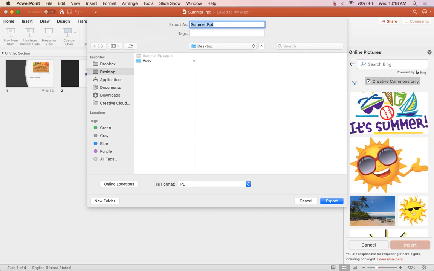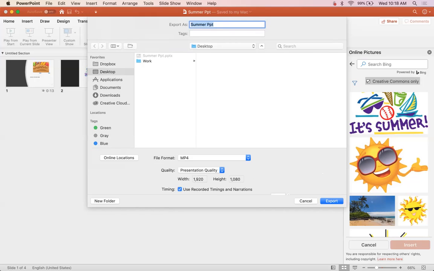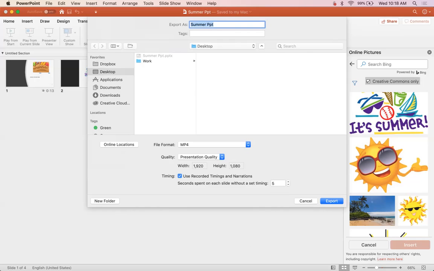Right now, it's selected as PDF. We're going to want to click that and then export it as MP4. MP4 is a type of video file, so what you're going to be doing is exporting it as a video file. Presentation quality is perfectly fine. You could go lower if you really wanted to. And then down here, you definitely want to click timing, use recorded timings and narrations, because what that's going to do is spit this PowerPoint out as a video file with your narrations, with your timings, and it's going to be a solid video file.